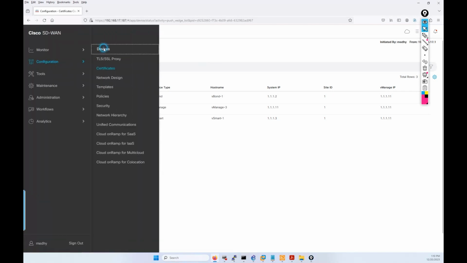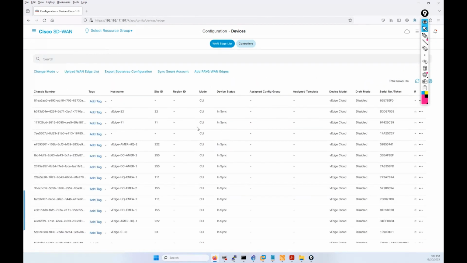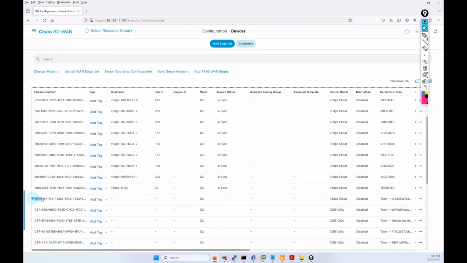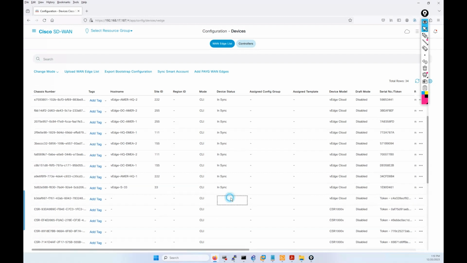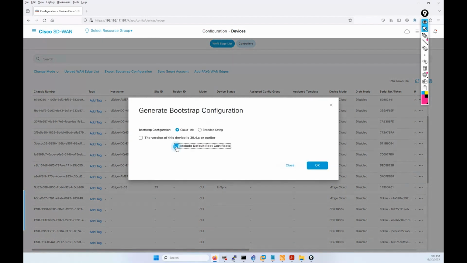And we go back to devices. And now we need to go to that vEdge. So it's this one. It's the B3DA. And at this time we need to grab the bootstrap configuration. You uncheck this and you click OK.